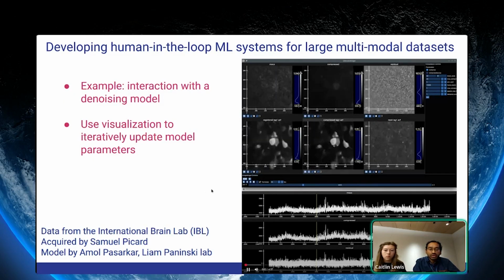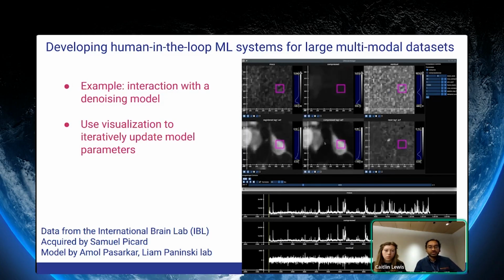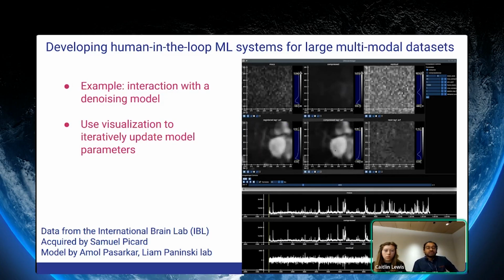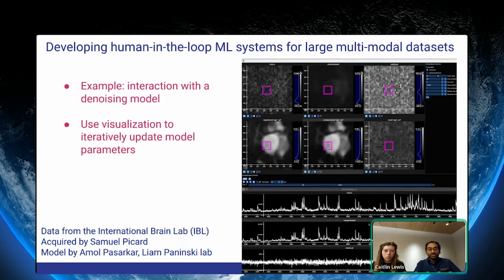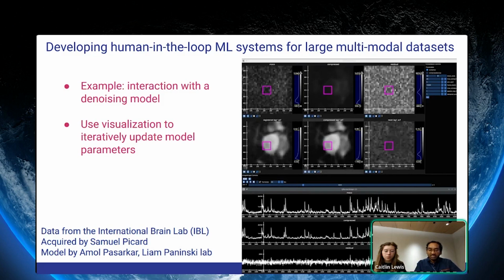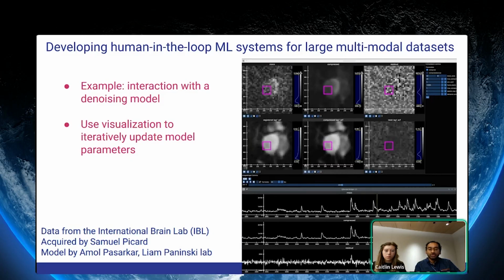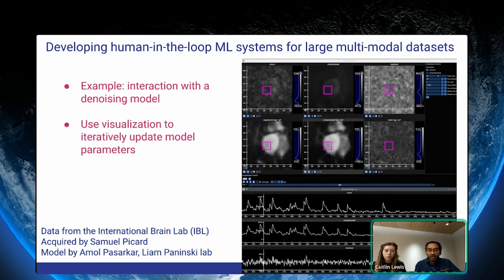And here's a much more complex example of model exploration. So you can also use Fastplotlib to develop large human-in-the-loop ML systems for not just exploring models, but also changing model parameters, and then, assuming your model inference is fast enough, you can immediately visualize the results of those models.